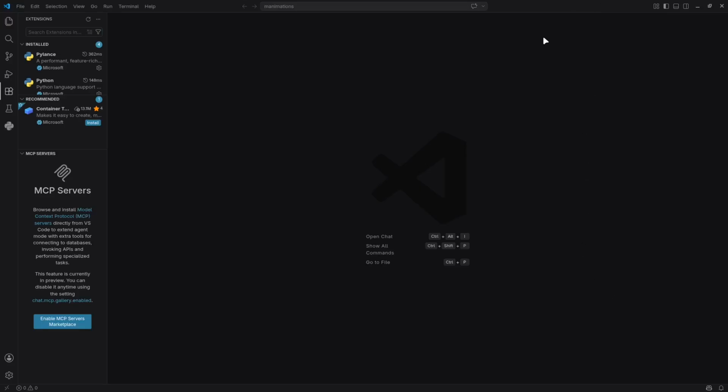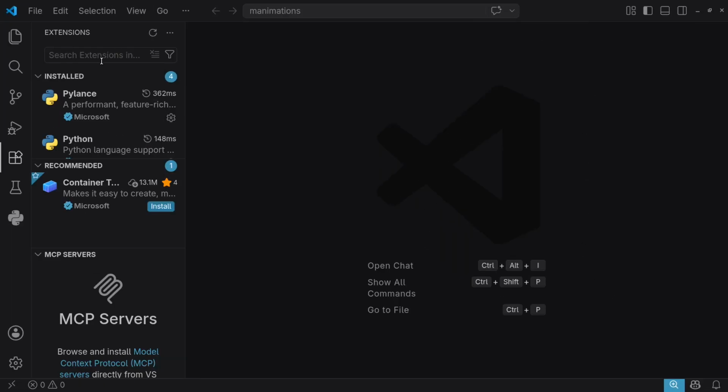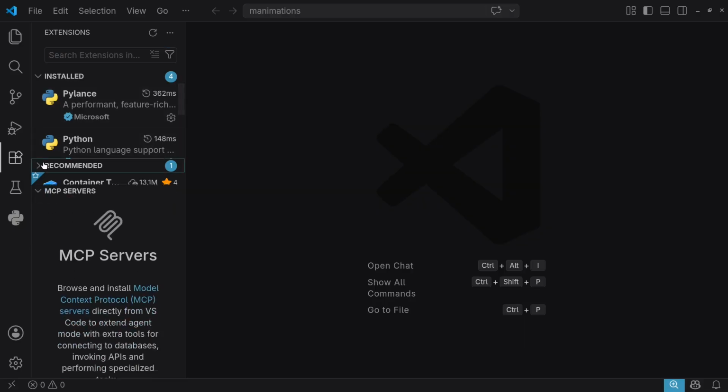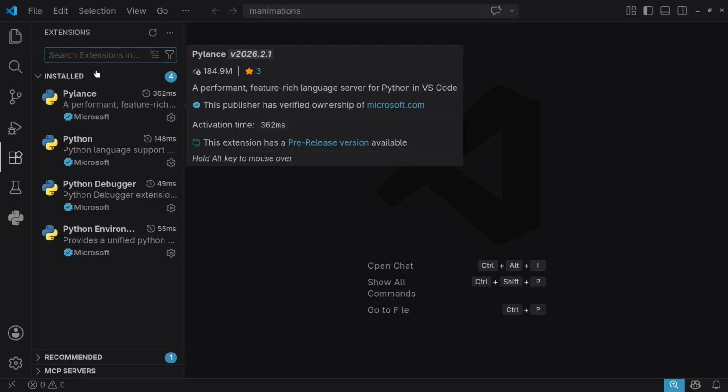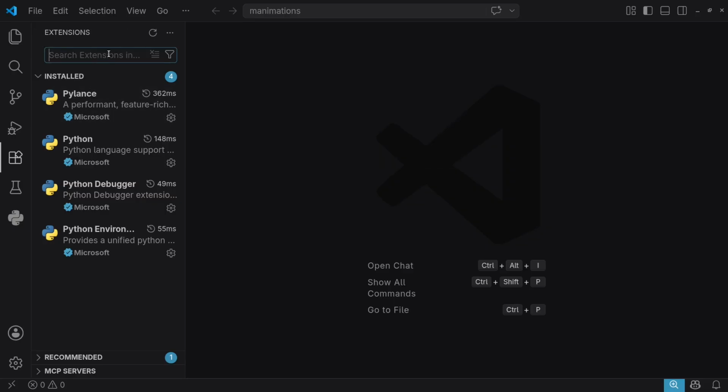Welcome back everyone. Today I am gonna show and configure Visual Studio Code for it to function, and also I'm gonna showcase how to add Manim animations. Let's get straight into it.